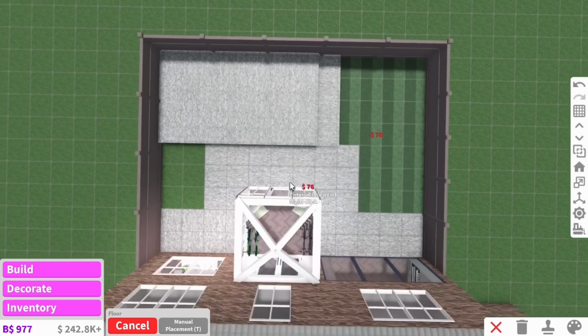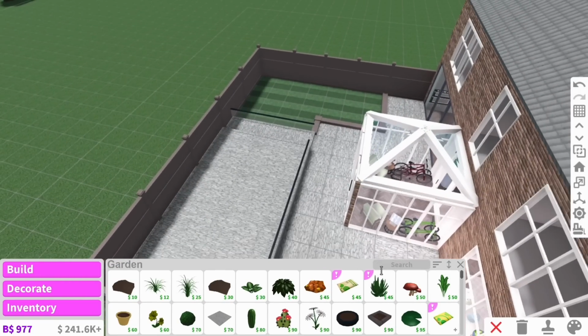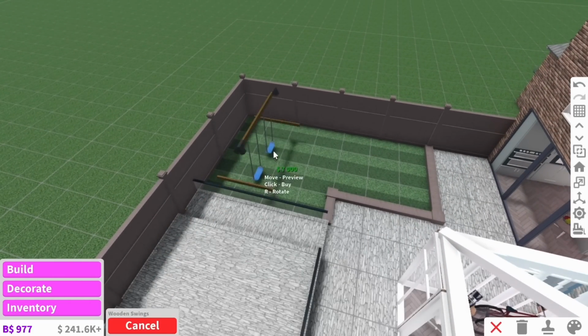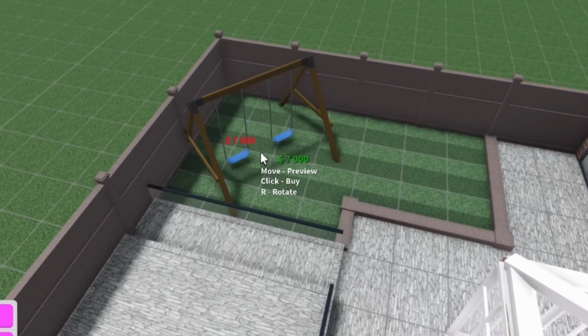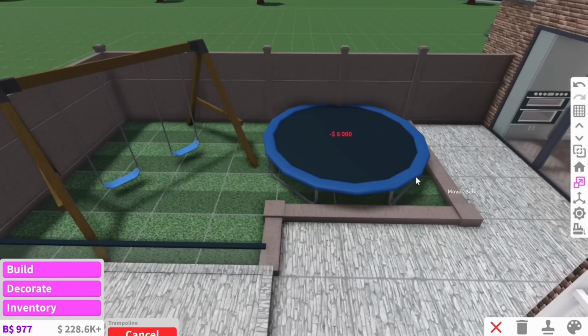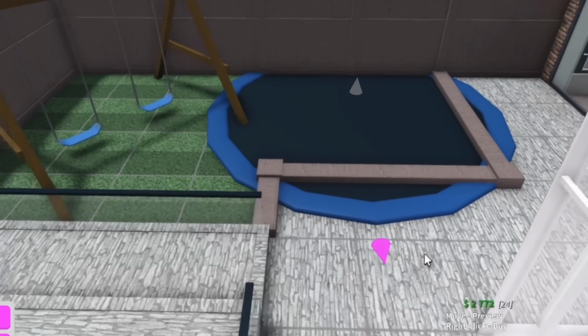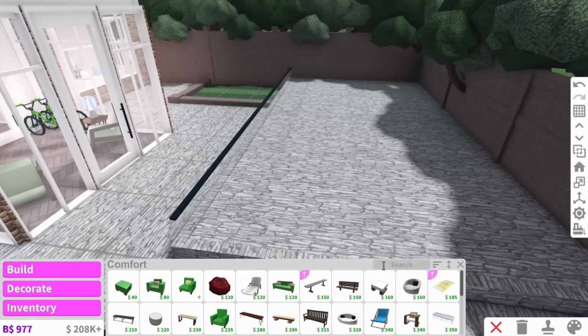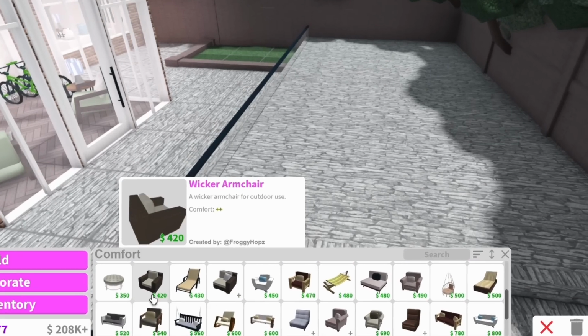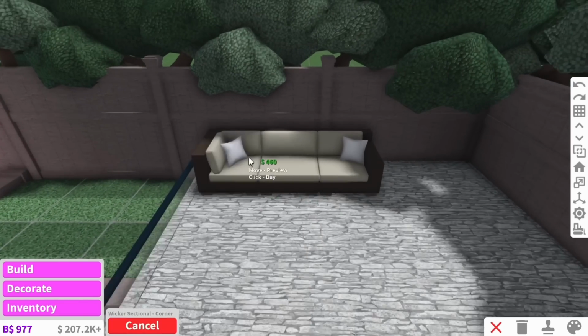Let's retry. So if you have a house this big, then you're probably gonna have kids or something. So I'm gonna add a little swing area. And fun fact about the trampoline, guys, you can make it on the floor and you can make it smaller and bigger. And Bloxburg actually added garden furniture, didn't they? It's called wicker, but it's basically garden, isn't it?